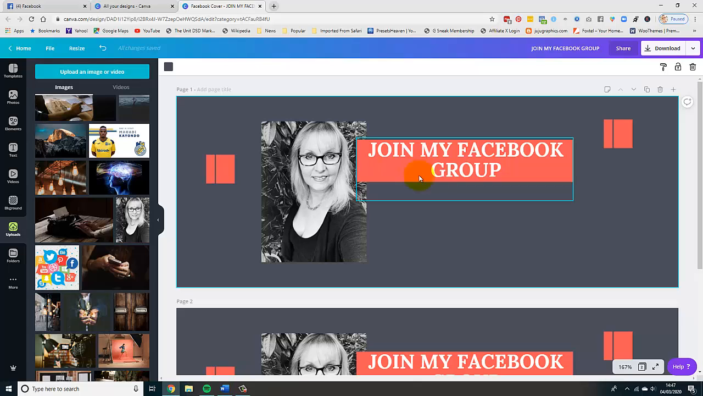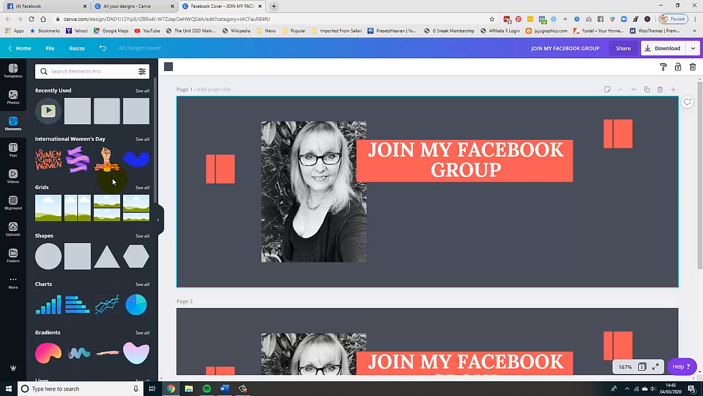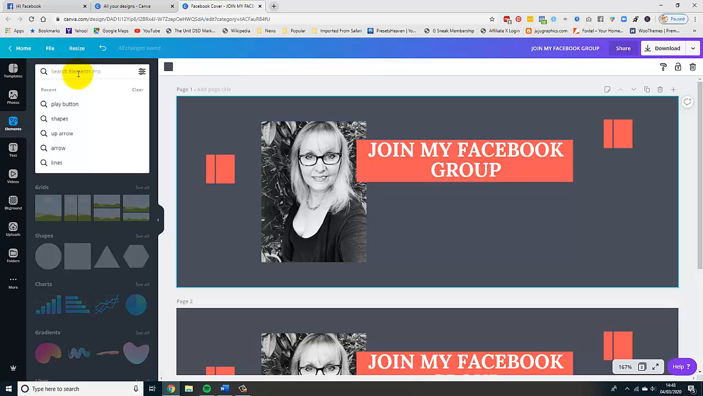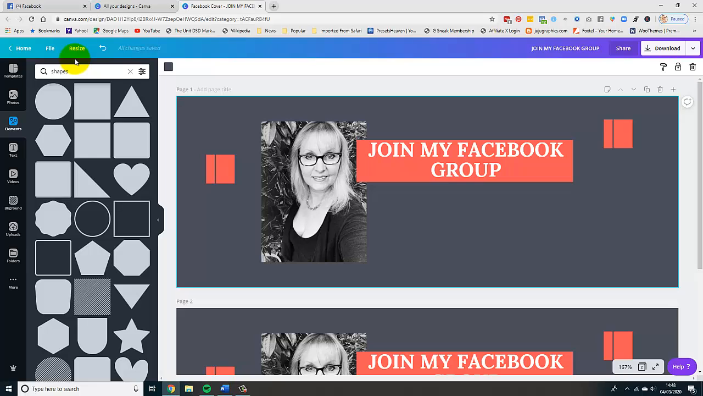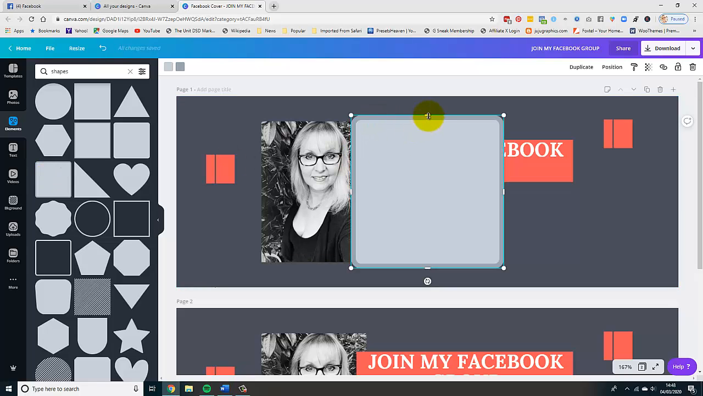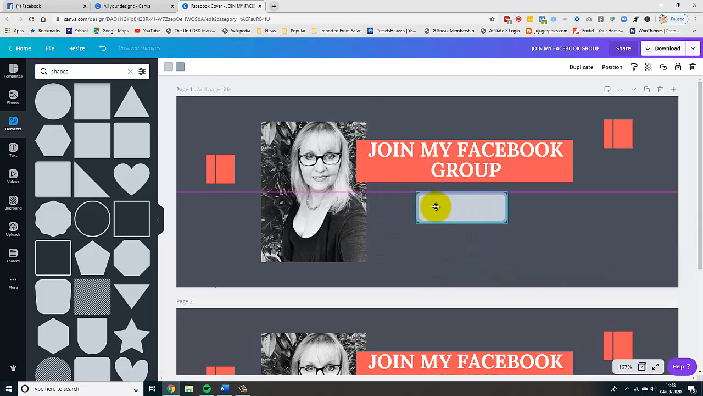Okay, so now say for example I wanted to add a button. What I would do is I'd go to elements up here, and then I would choose, say for example I type in the top shapes. You can actually type in buttons as well, but a lot of the time they charge you maybe $1. I would choose this one here, the square with rounded corners, and then I would make this smaller. Okay, and then I'd drag this and I'd center it. See, it shows you all the lines for centering.